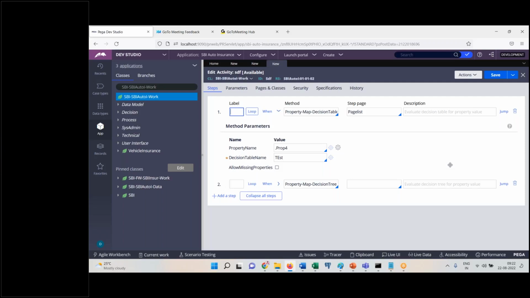Decision table or decision tree, you will be calling from a data transform also. Decision table and decision tree rules can be used as alternate rules to an activity in case of Property-Set. What are the alternate rules that we have come across for activities? You have come across data transform as an alternate rule; decision table and decision tree are alternate rules. Declare expression is also an alternate rule to an activity. Declare constraint is also an alternate rule to an activity.